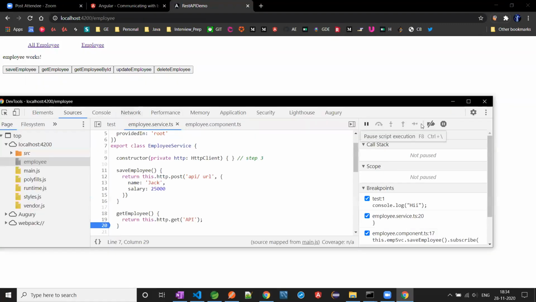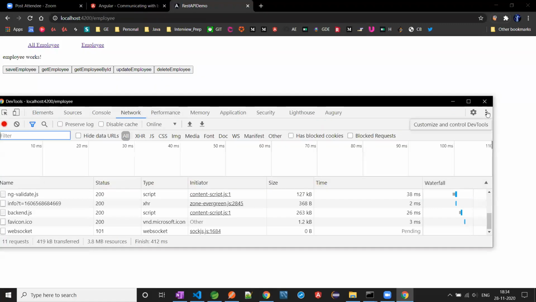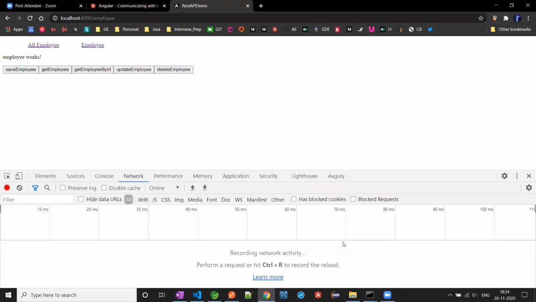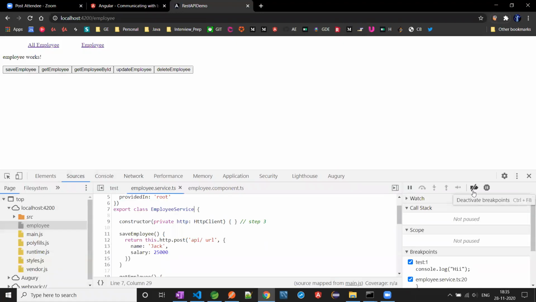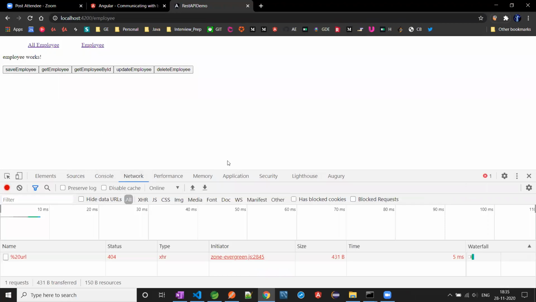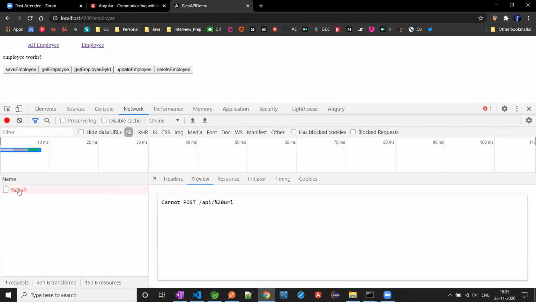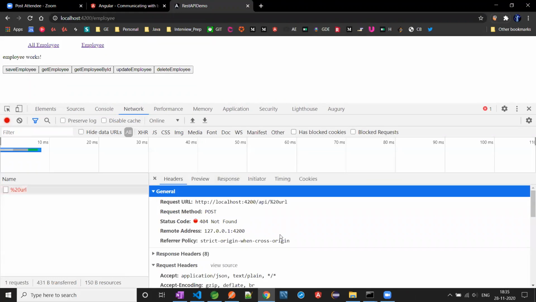Okay. Now we'll see in the network how every API call looks like. So I'll just dock it, and I'll go to the network, I'll clear it, and let's see. So first let's okay, and I'll remove the debugger, come here, save employee. Although I'm getting an error, that is not what I want to look at. Here we want to see the request method. In the request method, we can see that we are sending a post request. That's what we want to learn.